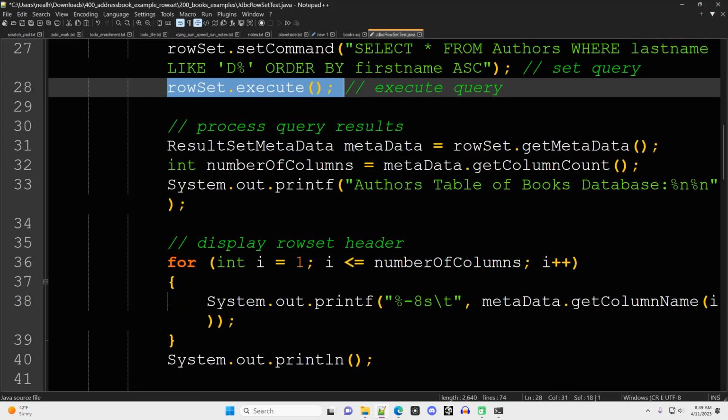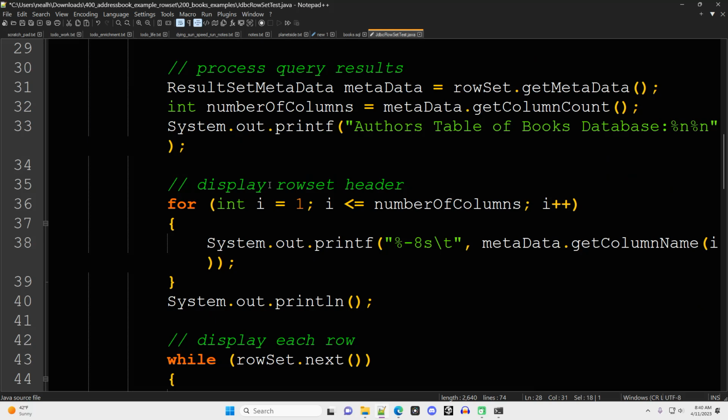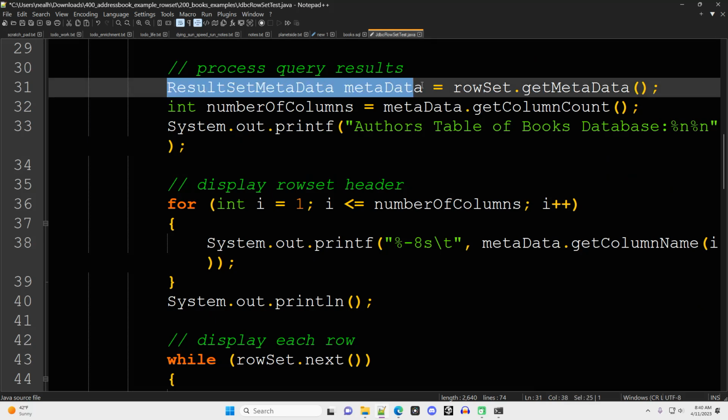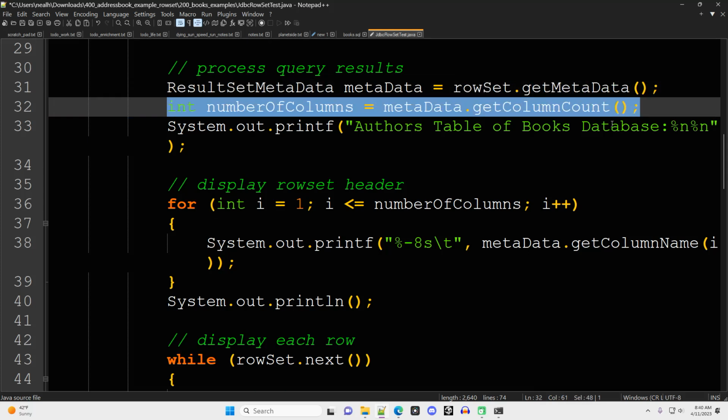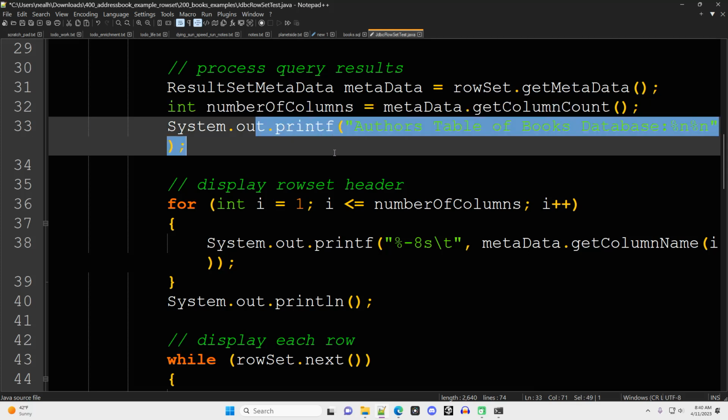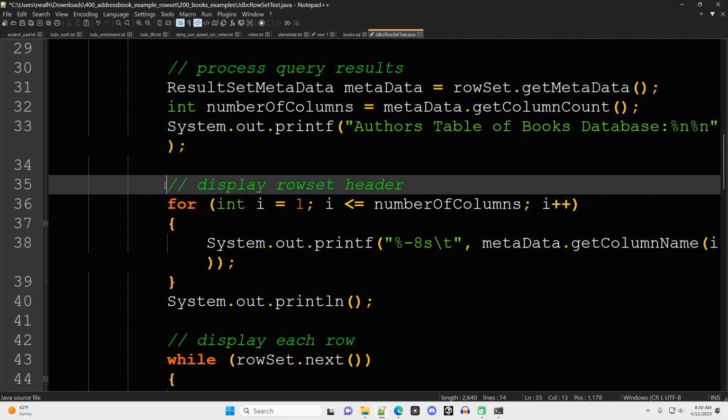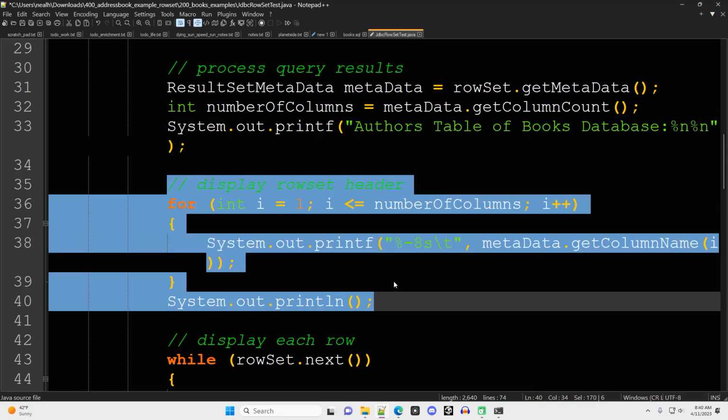So there's a very common set of steps that we're going to follow as I scroll down here to get that data out. We're going to create a ResultSetMetaData type variable by asking the RowSet to get its metadata. And then we're going to ask that for an integer: what is the number of columns in the query results that we just asked for? We'll print out a little header. And furthermore, we'll loop through and print out the column names.